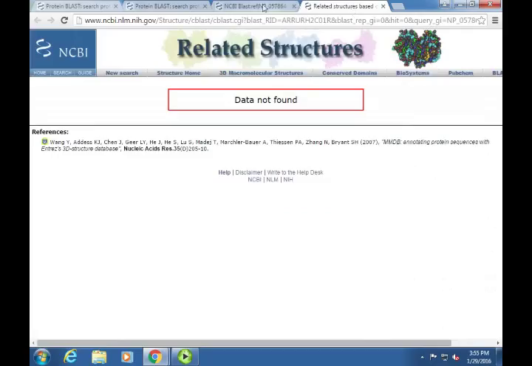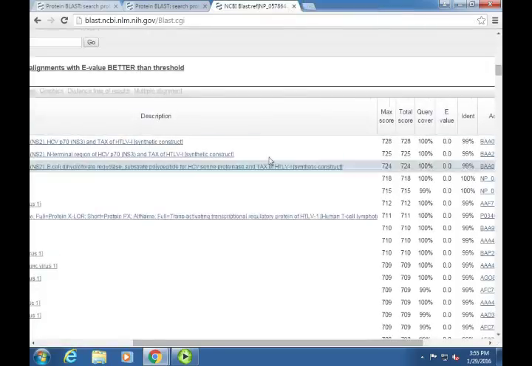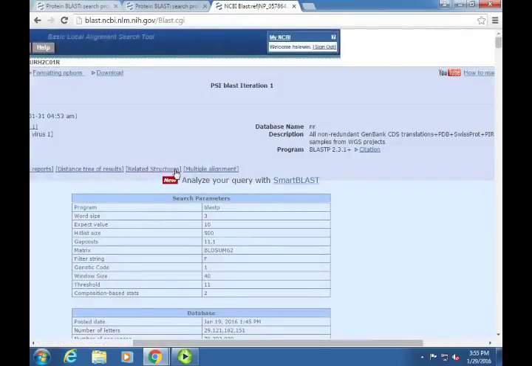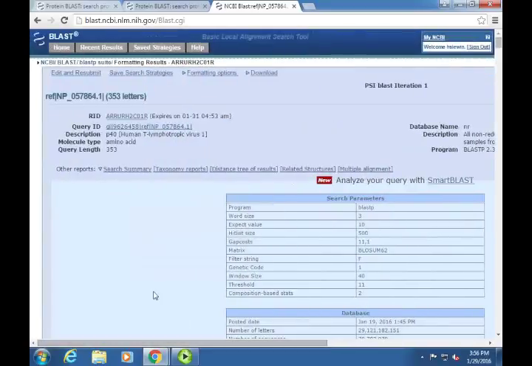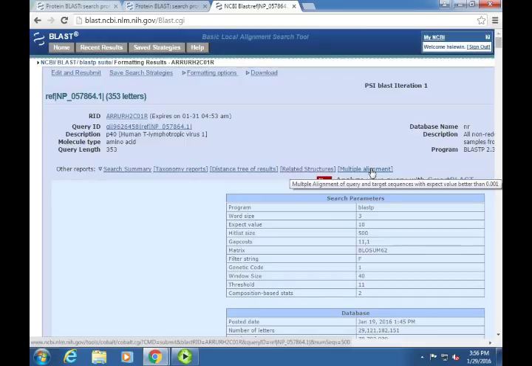And it didn't do what I wanted it to do for that. You can do related structures. So this one's not related to a whole lot of other things, but if you wanted to find related structures, you can do related structure search. Up at the very top, there's related structures, distance tree, taxonomy, multiple alignments. Those are all options. It's optional. I don't know why it's not working.